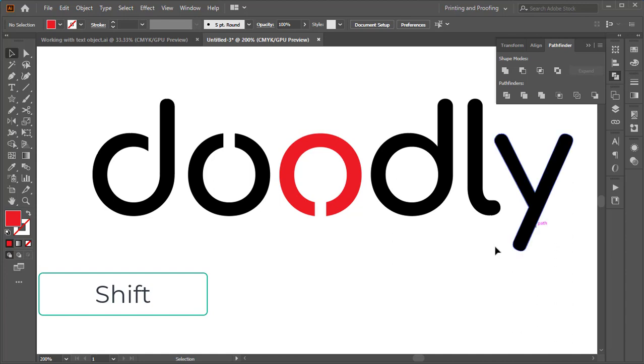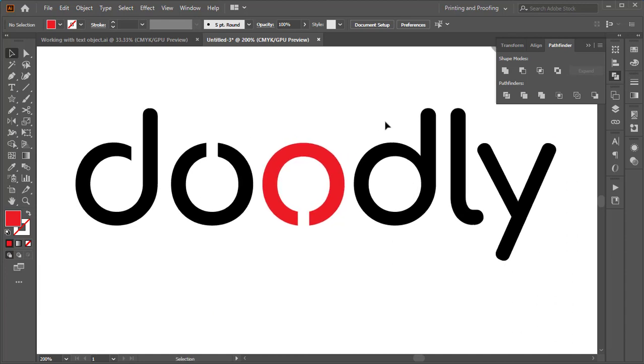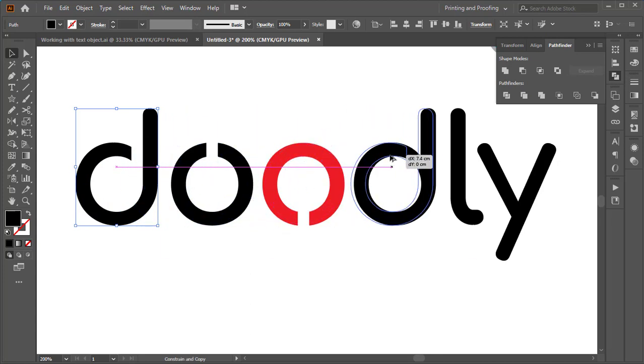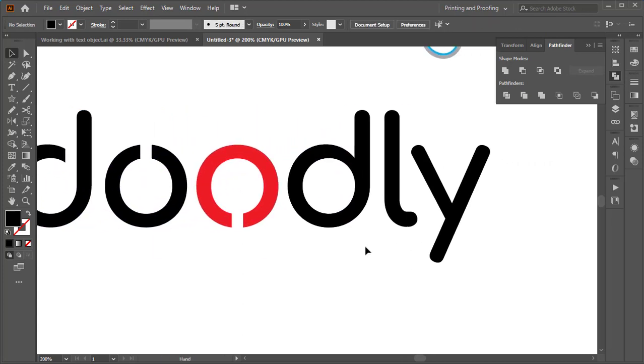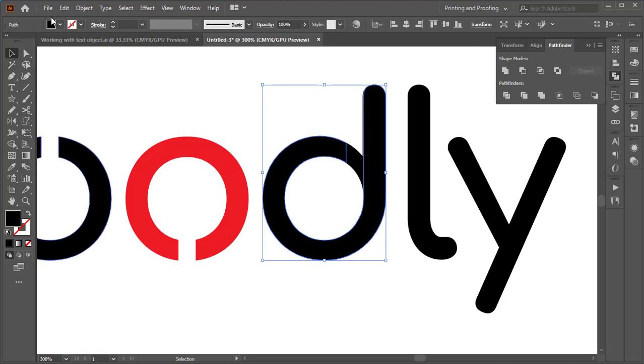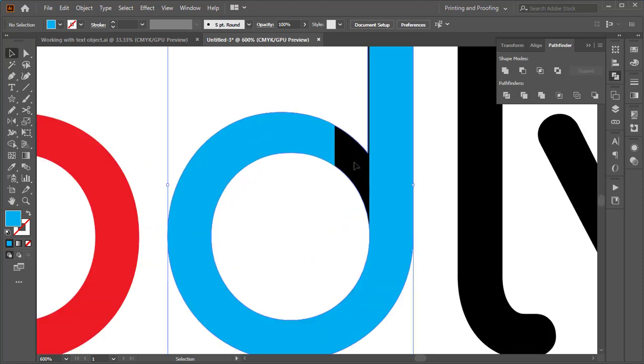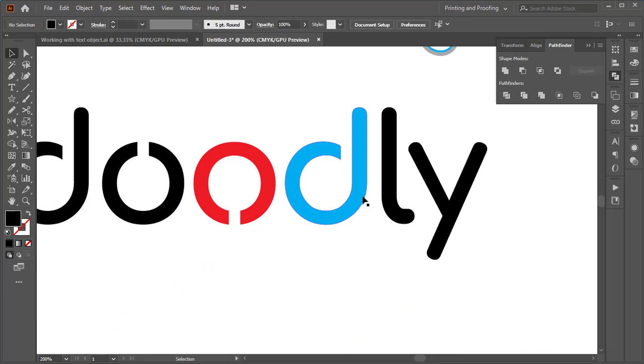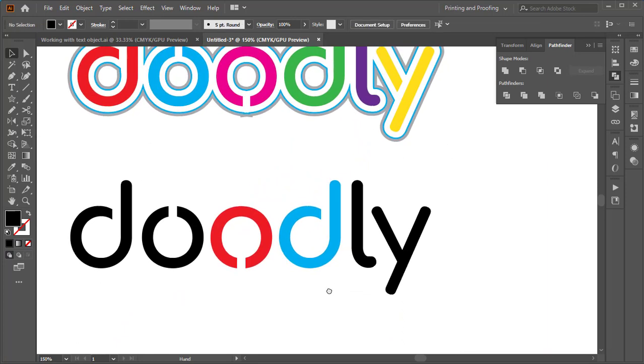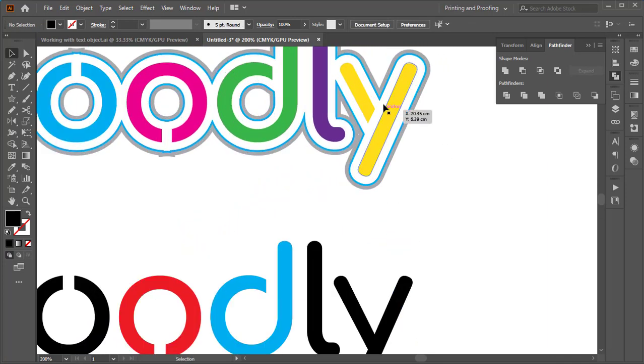Fine. Now I want to make this letter D same as here. So what I'm doing is again make another duplicate of this D letter and overlap it over here precisely. And change the color. Then select the black color letter behind it and delete it. There we go.